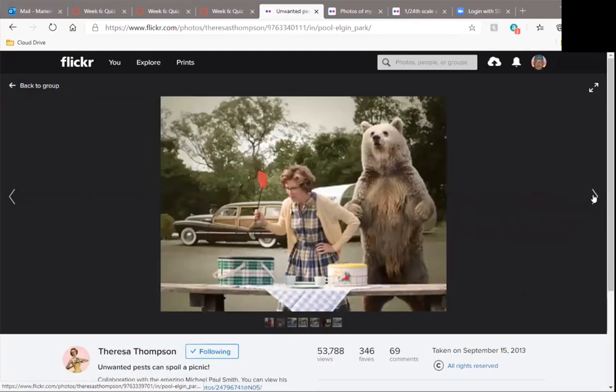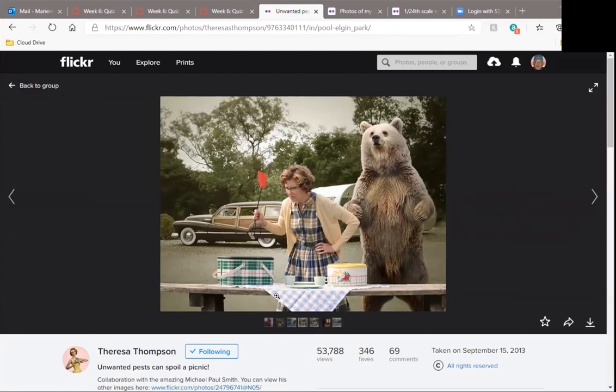Blurred, no. Here's Teresa having a picnic. Again, this is a model car and a trailer that Mr. Smith built from scratch, photographed in his town against a tree background. And Teresa's added herself in at a picnic, and there's an unwanted guest.